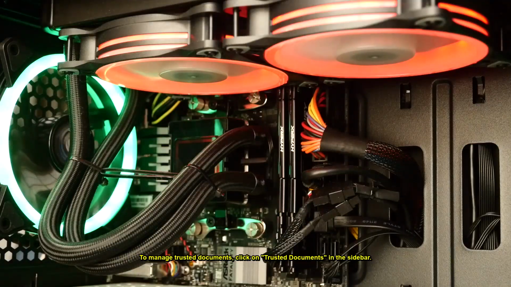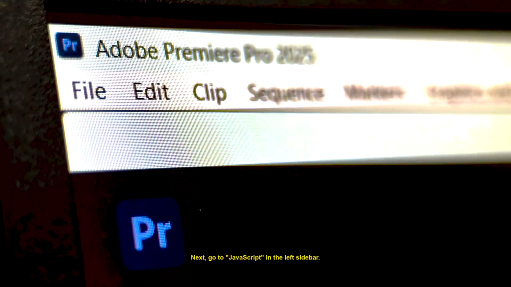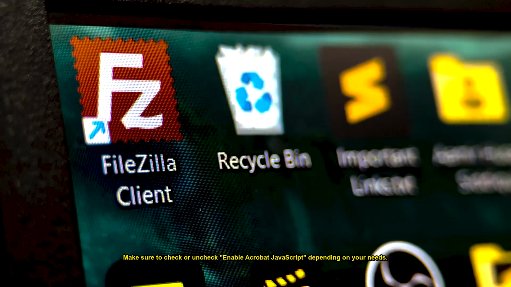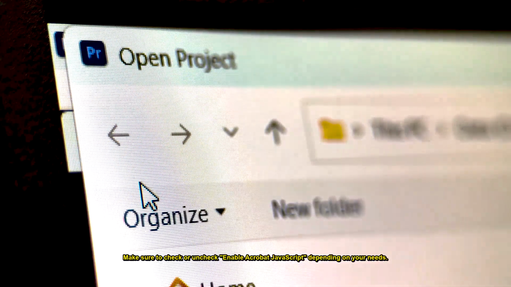To manage trusted documents, click on Trusted Documents in the sidebar. Add or remove documents as necessary. Next, go to JavaScript in the left sidebar. Make sure to check or uncheck Enable Acrobat JavaScript depending on your needs.